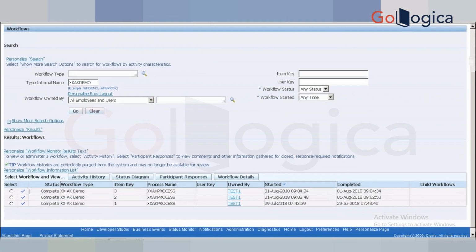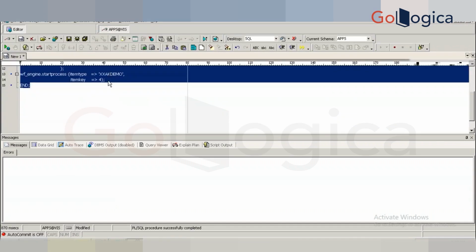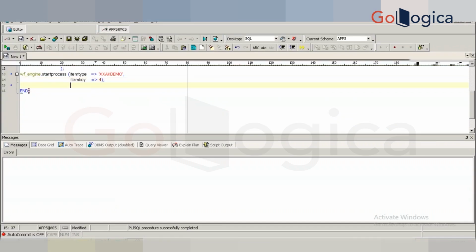No, it has not launched. Did you need to commit or anything? Yes, you are correct. We need to commit. Whenever we are using any API, we must commit explicitly. So that is why it has not launched. Maybe just run that commit.